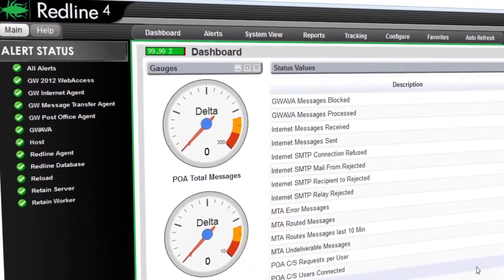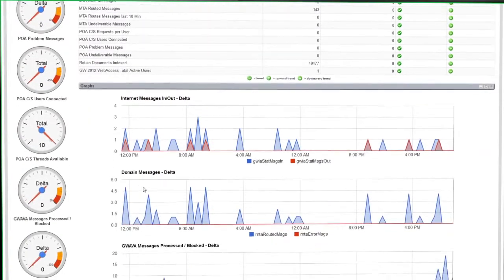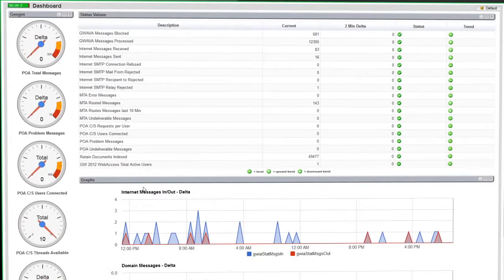I will start by showing you the dashboard. The dashboard gives you an instant view of the health of all monitored systems. As you will notice, there are gauges, charts, and graphs on this page. What shows up on this page can be configured and modified to meet your organization's needs.